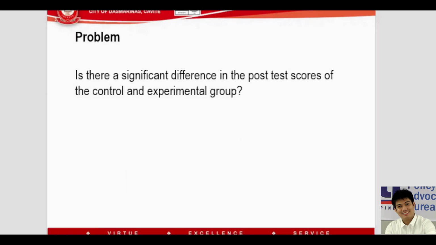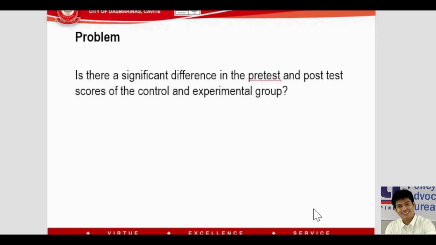Okay, here is our problem. Based on our hypothetical data, we want to answer this question: is there a significant difference in the post-test scores of the control and experimental group? Let us include pre-test, and here is our problem: is there a significant difference in post-test and pre-test scores of the control and experimental group? Let us go back to our SPSS.